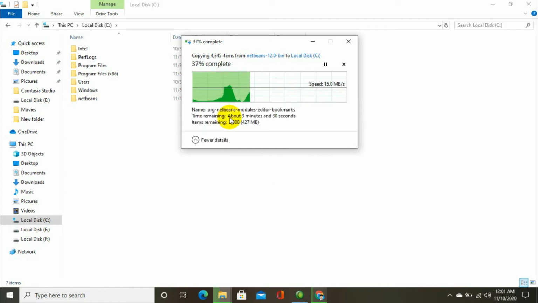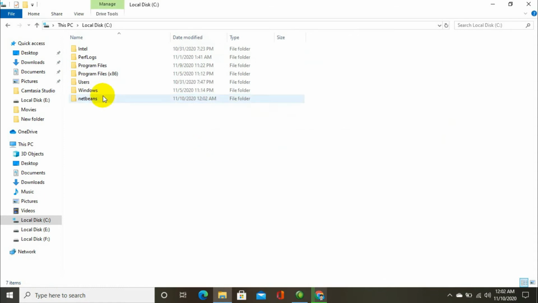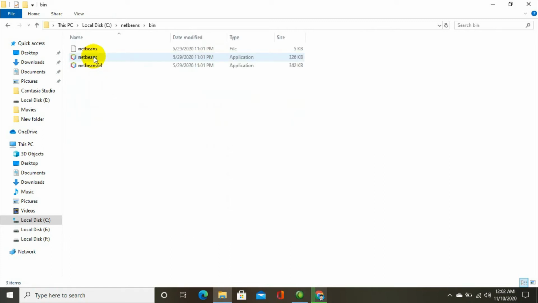This copy is taking a little bit of time because the amount of files is too much. Wait for a few seconds and it will be done. Now the copying of the NetBeans folder into local disk C is almost completed. Now open that NetBeans folder. In the NetBeans folder you will find a folder named bin. Open that folder, and here you will find different applications. First one is NetBeans, and next NetBeans 64. Click on any one. I am clicking on NetBeans 64.